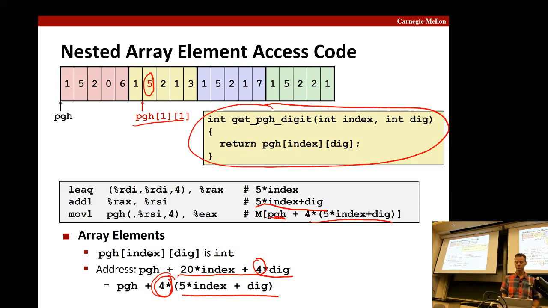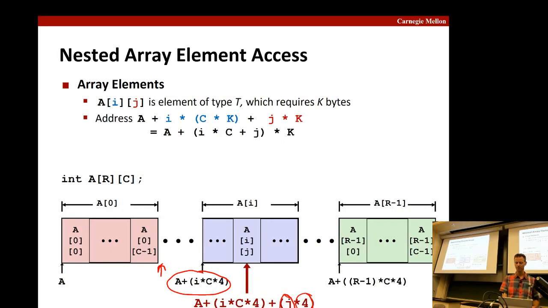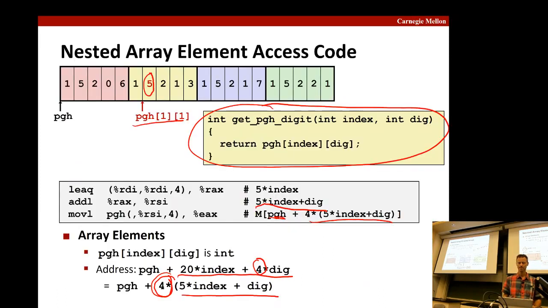Right. It's just a refactoring of this equation, where you pull the 4 out, and say this is equal to A plus 4 times I times C plus J. Right? And again, this 4 comes from int. If this wasn't an array of ints, if it was an array of something else, it would be the size of that item. Any questions on that?